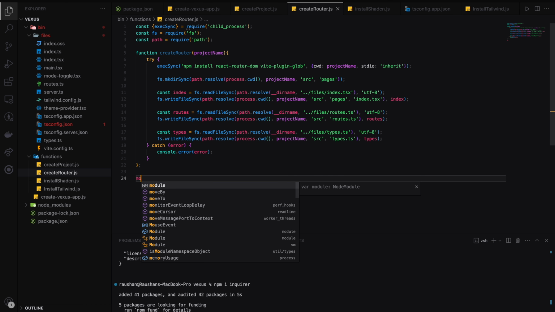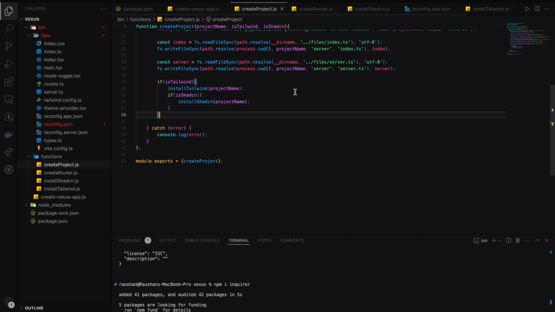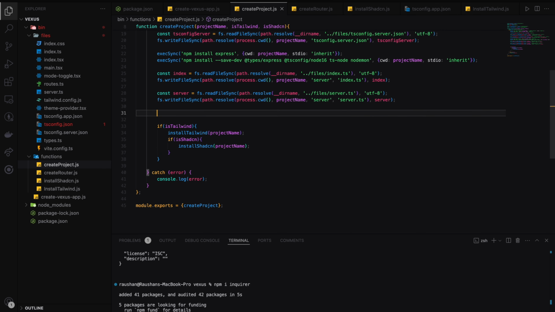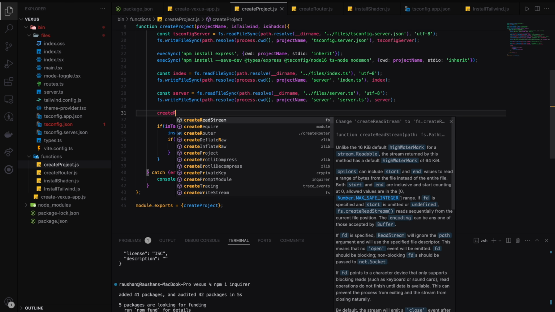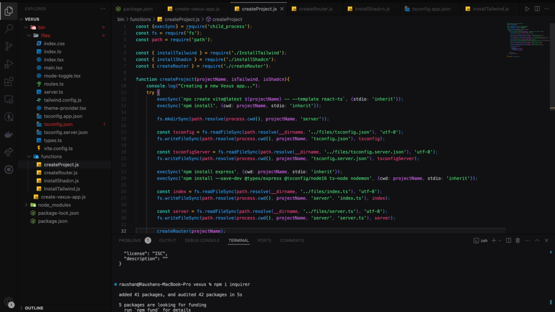So here module.exports the createRouter, and in the create project, before installing the tailwind, so createRouter. Okay, yeah, createRouter with the project name. Yeah, that's it, I think.